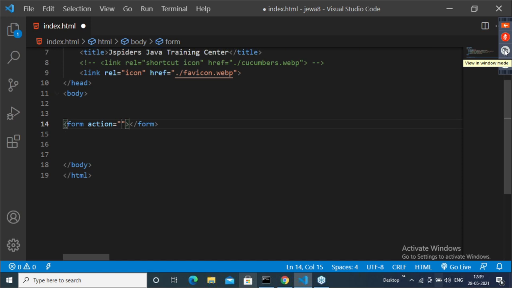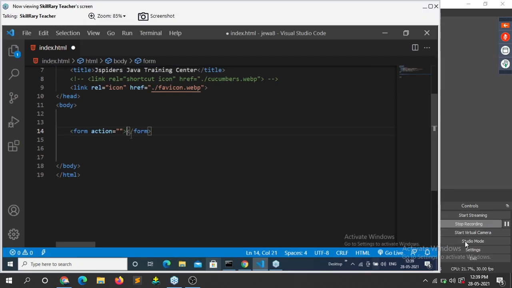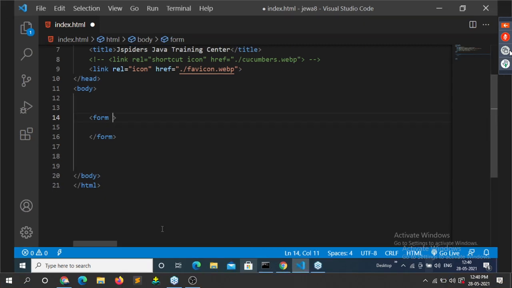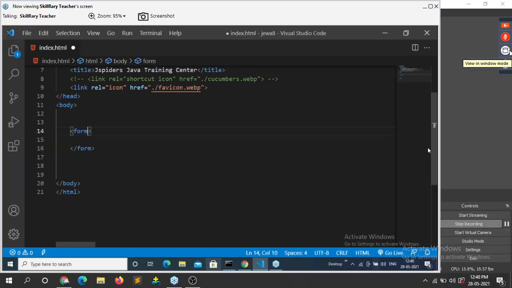First thing, the tag form. What is the tag, guys? The tag is form. Form is a tag which allows us to create forms. So here we are learning only the front end part, guys, not the back end part. Clear? So you should remember this.